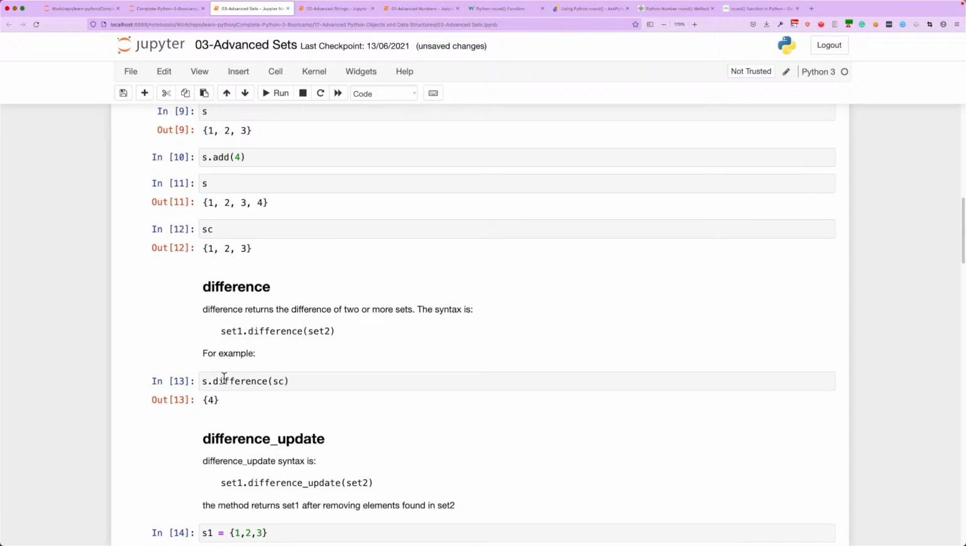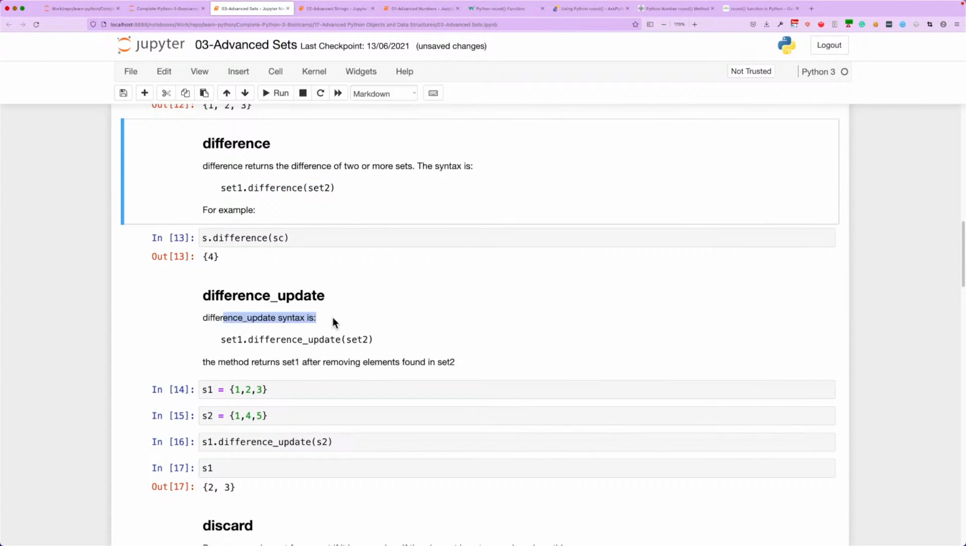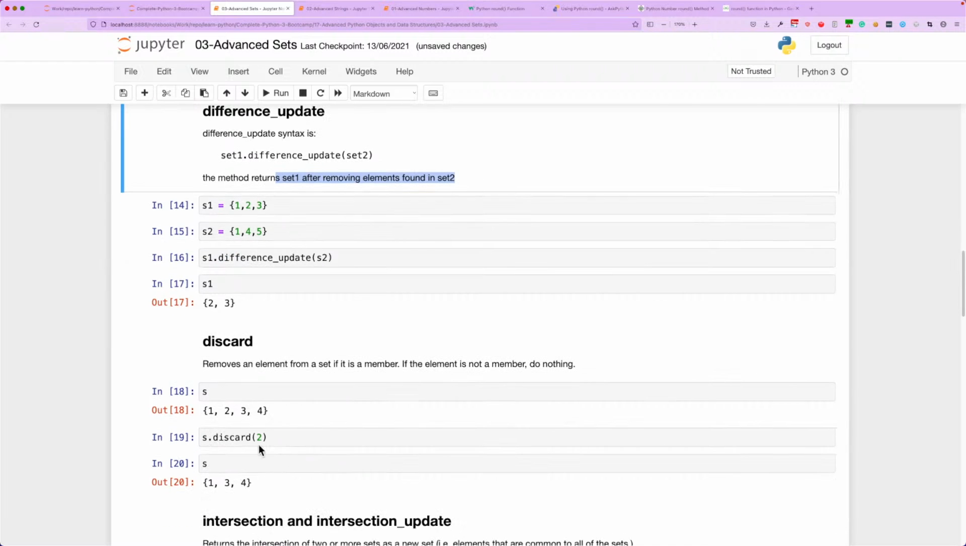Fine. Difference. If we have two or more sets, the syntax is set one dot difference of set two. Difference update, after removing elements found in set two. Okay. Discard removes an element from a set if it is a member. If the element is not a member, do nothing.